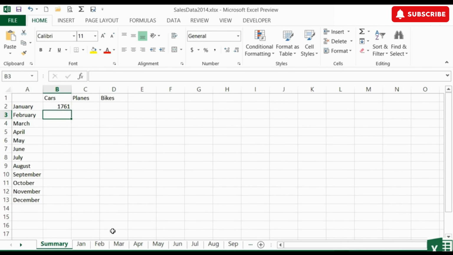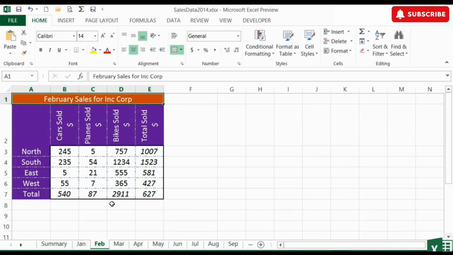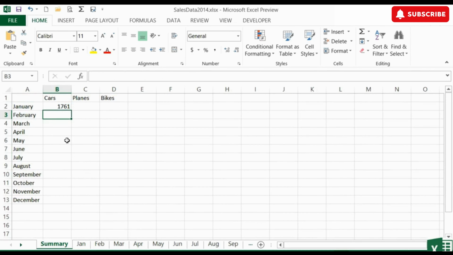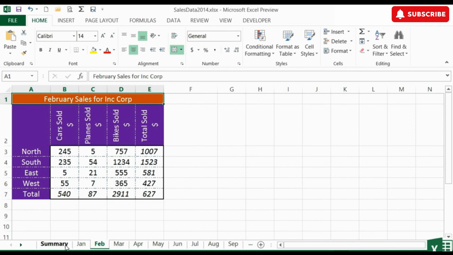Now for February, I could do the same thing. I could say equals, go to February, click on the cell. Or I can type it myself. Equals Feb, exclamation mark. As long as you type it spelt correctly, then there isn't a problem. So it's equals Feb, exclamation mark, and then the cell I'm trying to select is the same one. That's B7, return. And that's 540. And when I look at February, I can see that that's 540.